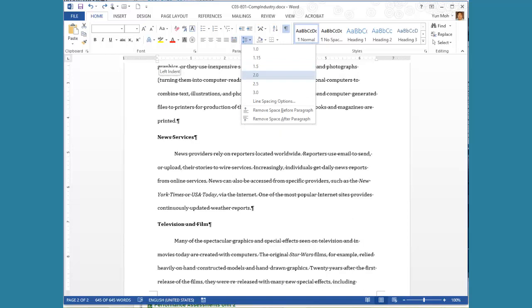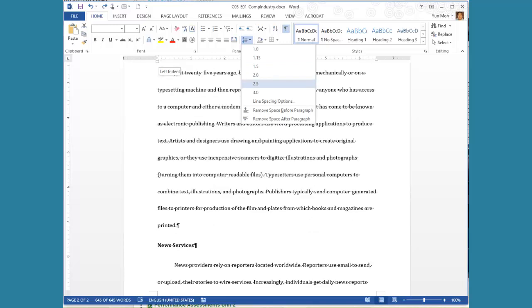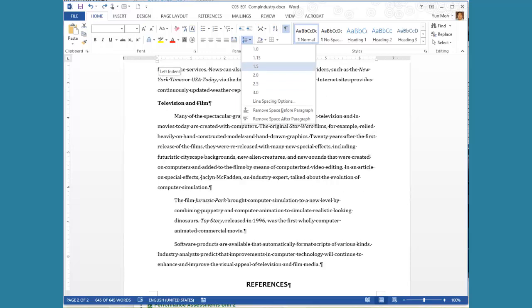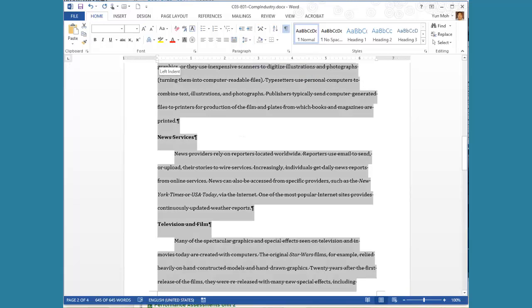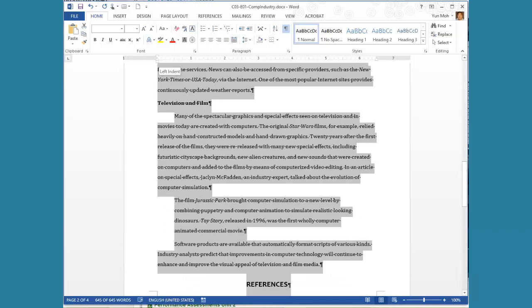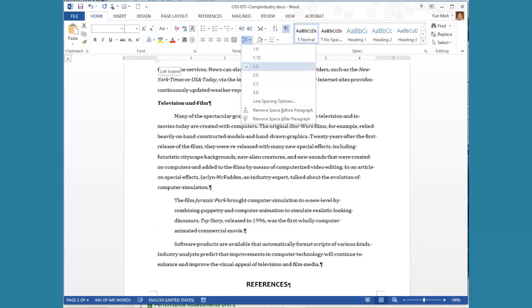Actually, it doesn't change the before and after space of a paragraph. It changes only the lines of each line of text. So go ahead and click on 2.0. That's basically double spacing. There's also a shortcut, which is Control and number 5. Hold down the Control key and press number 5. That changes to more or less a default, which is 1.5.